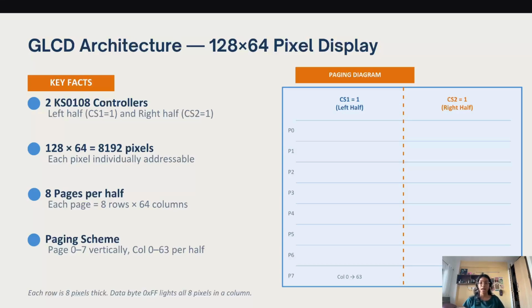The display is again organized into paging schemes. We have 8 pages, page 0 to page 7, and each page is 8 pixels tall. So a page consists of 8 by 64 pixels. To write anything on the screen, you must first select which half, then the correct page, then the correct column, and then you send a data byte. A data byte consists of 8 bits, where each bit represents one pixel in that column.